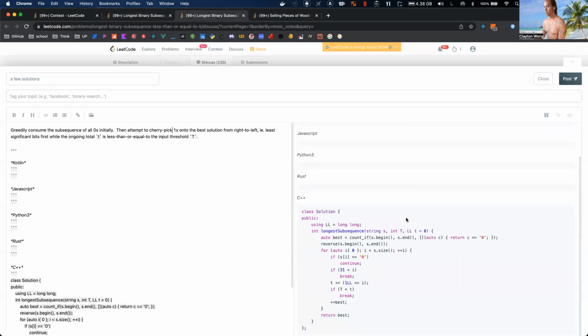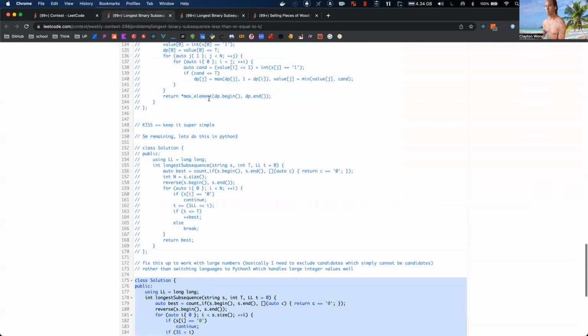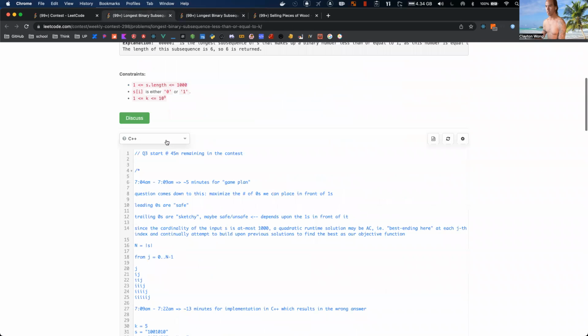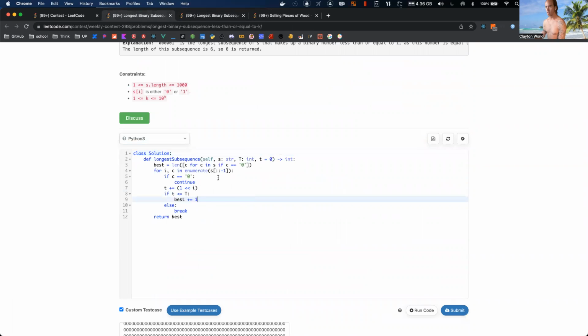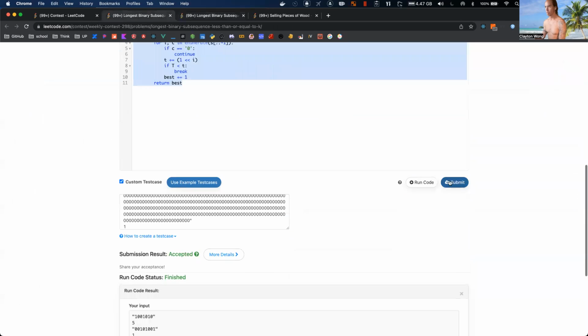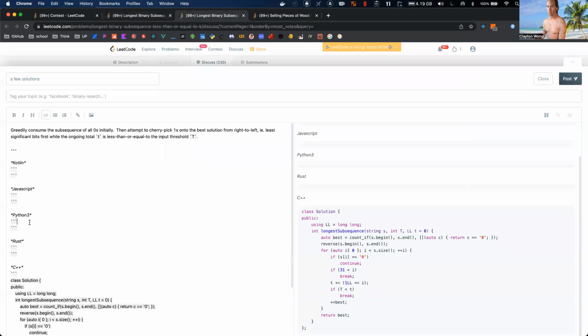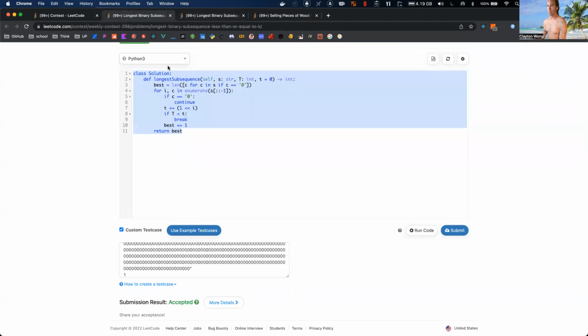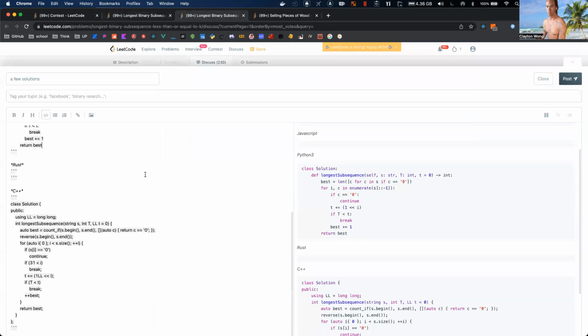That makes sense. Okay, that's cool. Okay, so that's C++ and Python 3. It's cool. Let's do this. So if T exceeds our threshold, break, otherwise we increment best by 1. It's cool. Okay, let's do this in Kotlin, JavaScript, and Rust, and we'll call it a day, right?